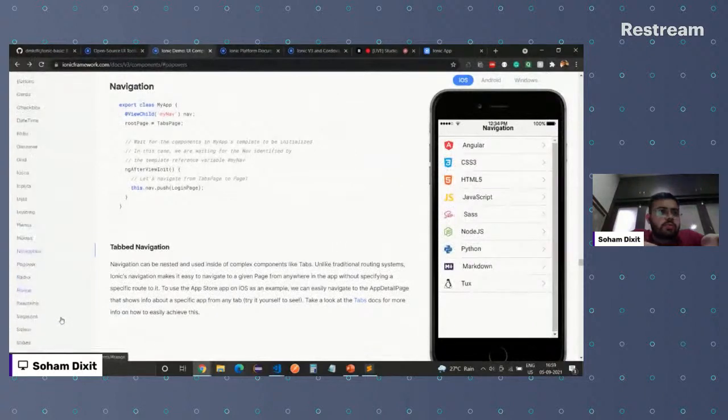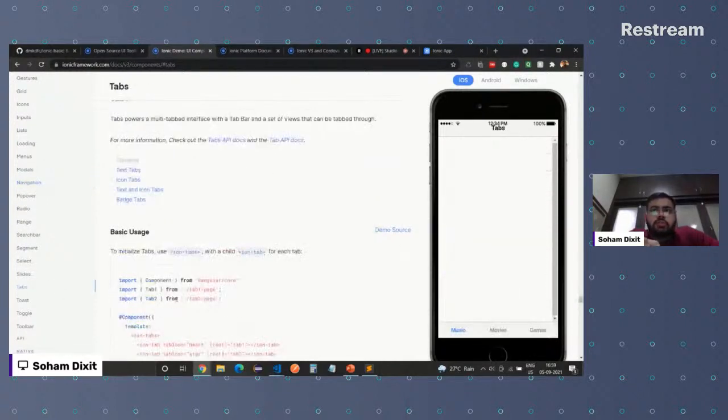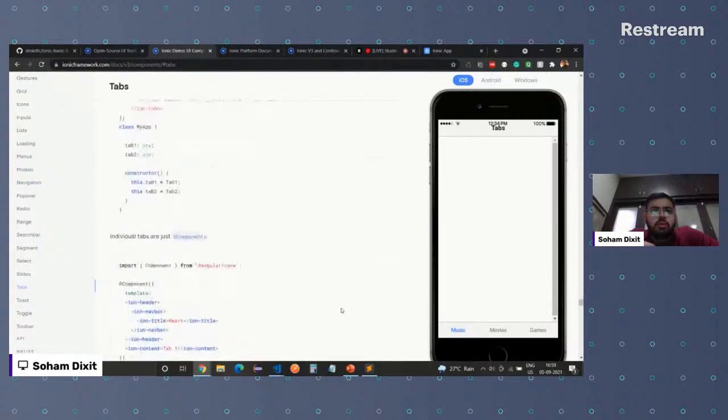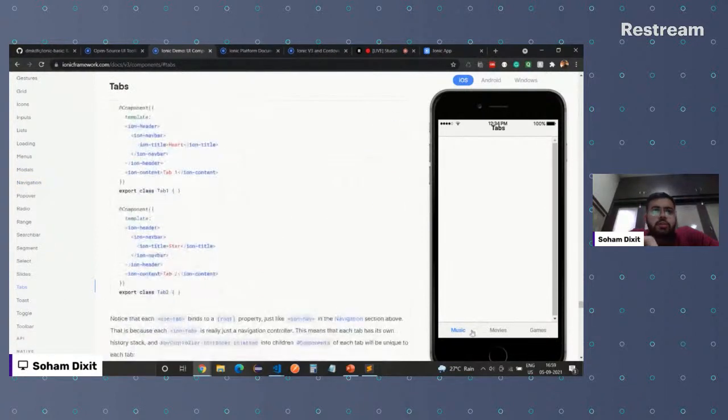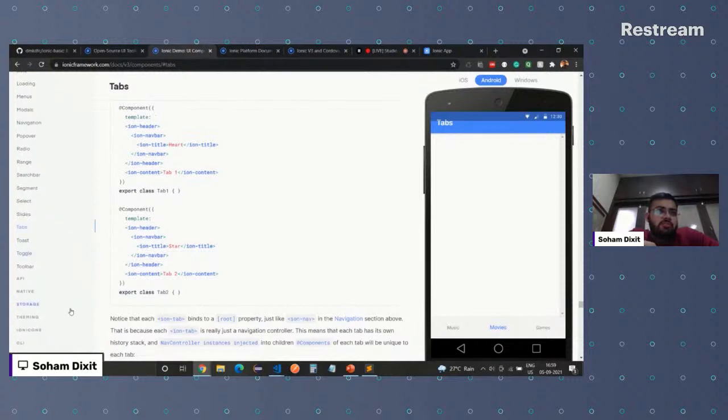Let's see if we have anything in tabs. Let's have tabs at the bottom. Let's see if that works for us. Cool, why not have something like this? Let's have this button. Let's focus on Android. Let's have a button, add contact, in the footer. Let's try it out.